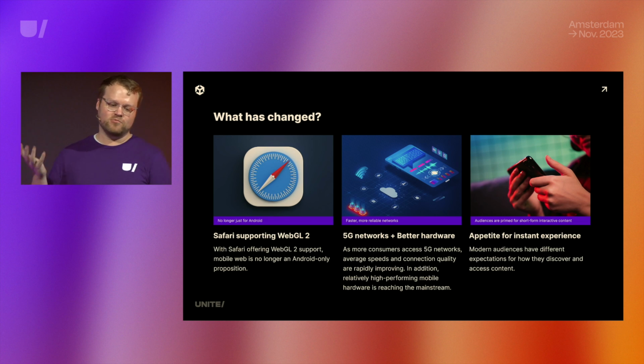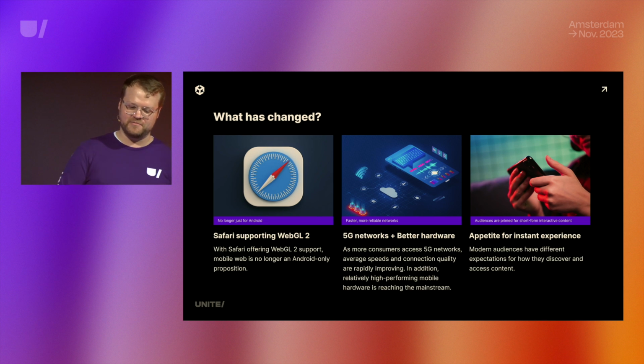Some might be asking, well, why roll out support now? What took us so long? Well, a few things have changed in recent years. First, Safari started supporting WebGL 2, so Unity Web works on iOS as well as Android. We've seen continuous advancement in both mobile network speed and reliability, as well as the ever-marching progress of improved CPU and GPU power.